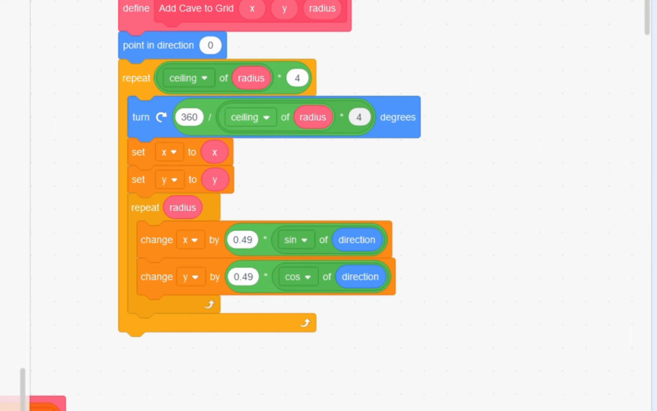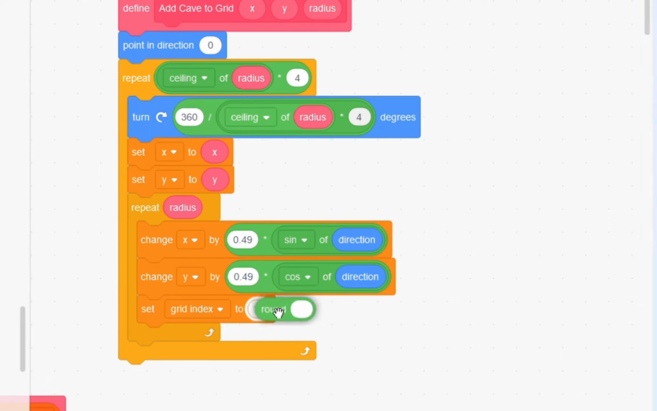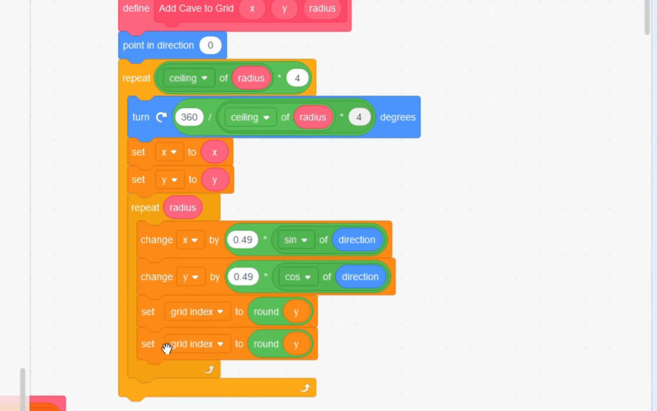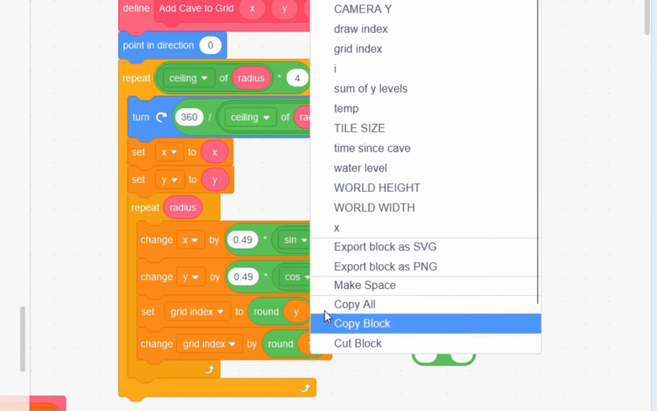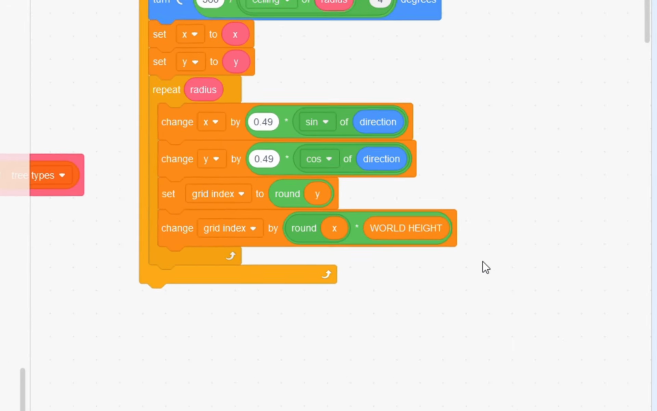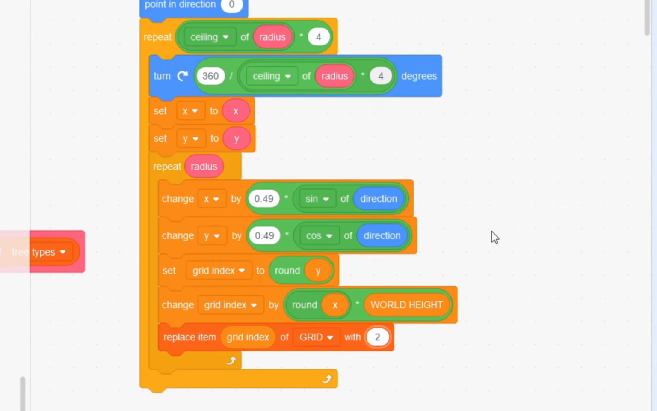Now, after we do that, we'll set our grid index. We'll set it to round y, then change it by round x multiplied by grid height. And now it's time to replace the block. So replace item grid index of grid with 2, which is the air tile.